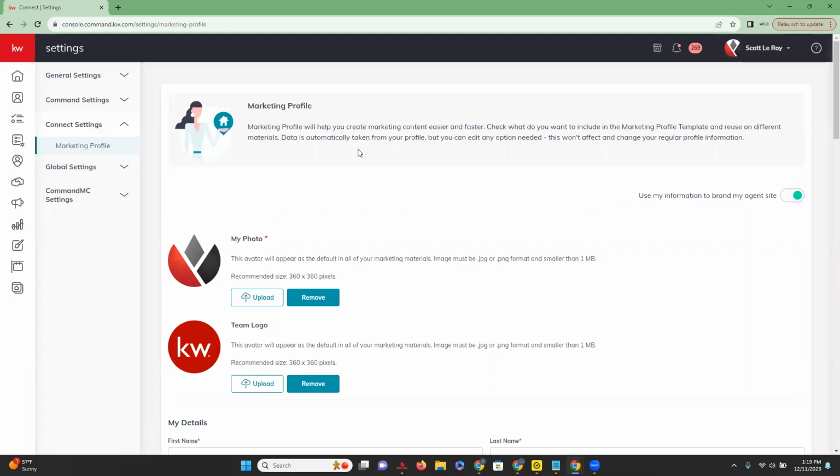So once we are in our marketing profile, this is all of the information that is going to be displayed on your personal Keller Williams website. So in the right-hand corner, you're going to see that you have an option again. It says use my information to brand my agent site. You can toggle this on green, meaning yes, I want my information to be publicly displayed. Or if you click this so it's grayed out, it's going to tell you that this information is not showing up on your website.